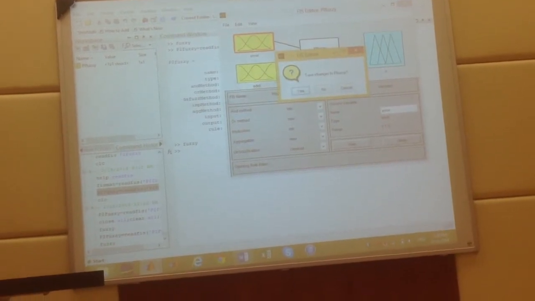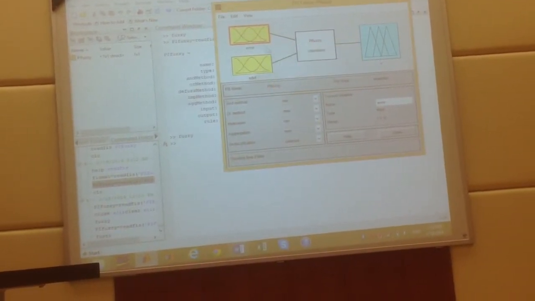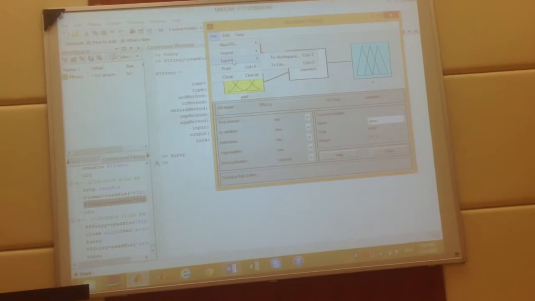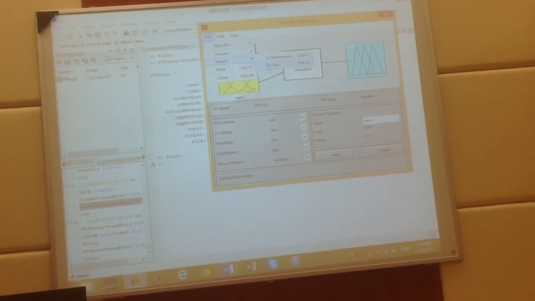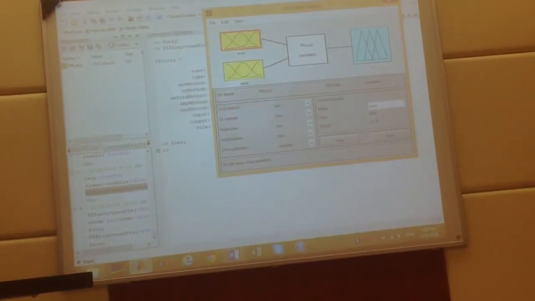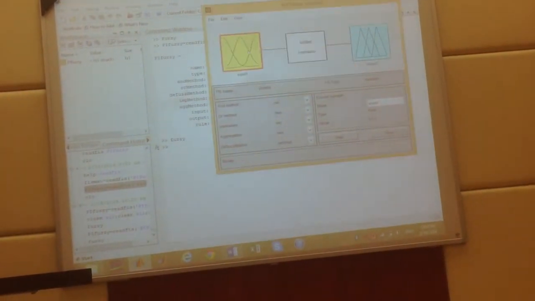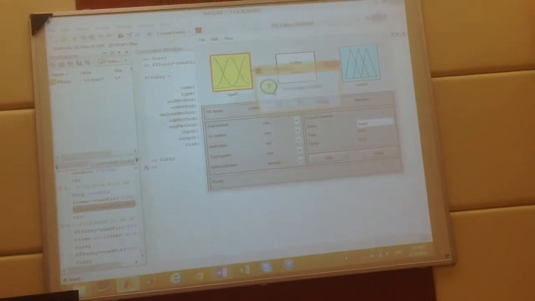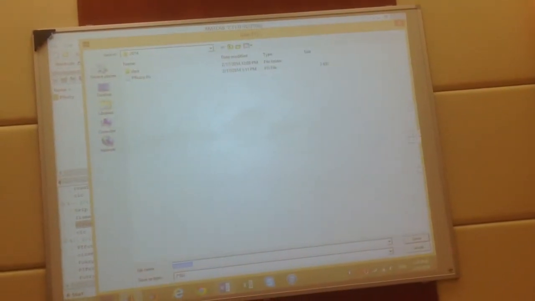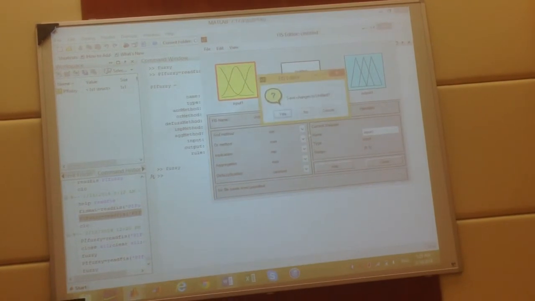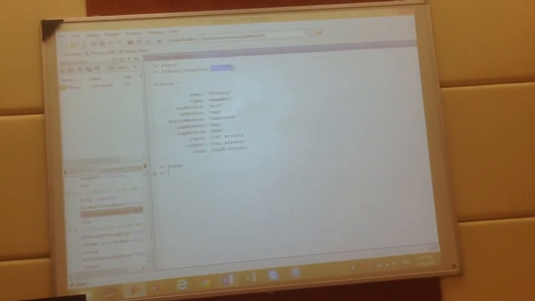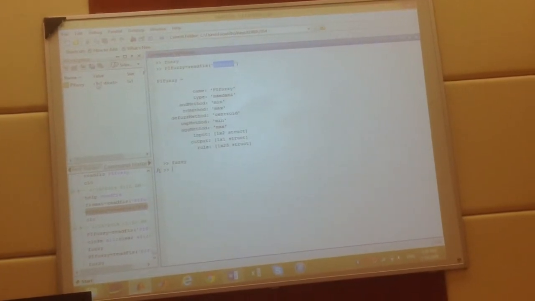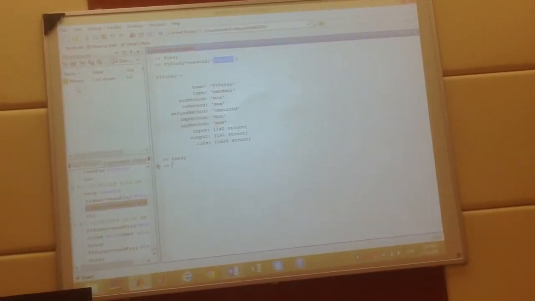Once you have designed this, enter the fuzzy rules and everything, this is important: you export it to file and save it, give whatever name you want. That is the name you will use in this readfis command. Whatever name you give, you will use it here to load your FIS file in the workspace.